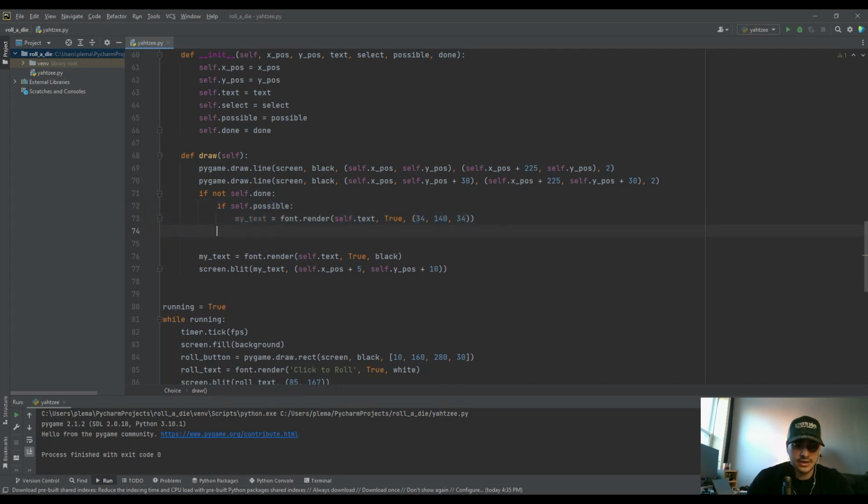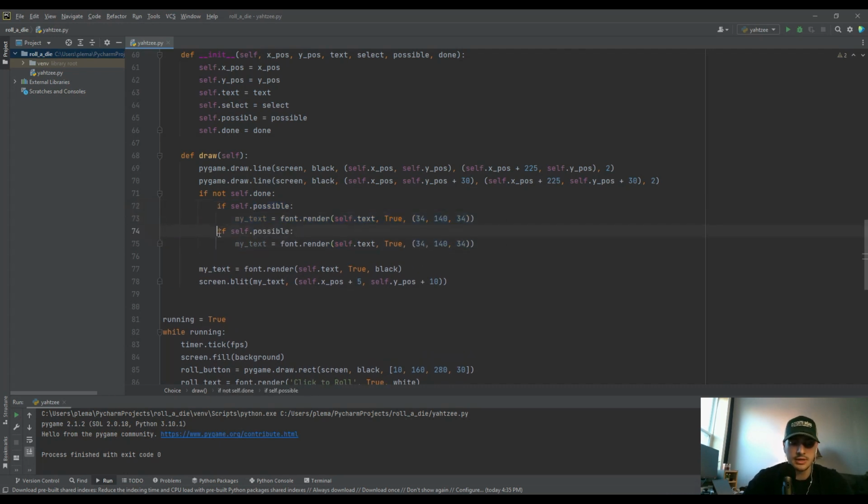But then I'm going to say, okay, and then if it's not possible, so elif not self.possible, and I want to use like a red, but when I was playing around with this, just bright straight red looked pretty good. So we'll just do 255, 0, 0, and again, you could put these in variables. I definitely did that for white and black, and that looks pretty good. So just go ahead and do that.